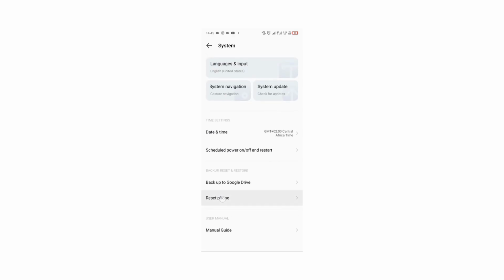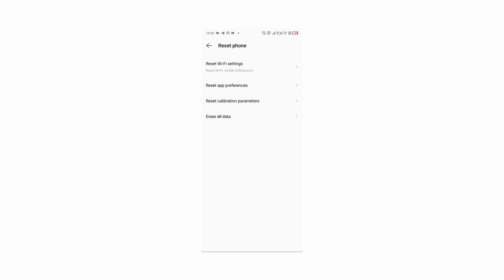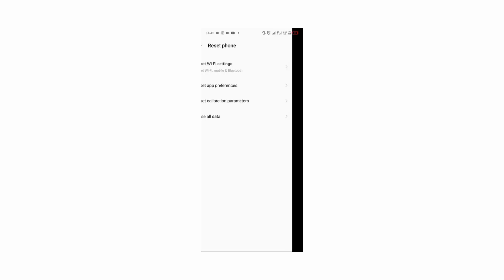Next, tap on Reset or Reset Options. From the list that appears, select Reset Network Settings. If your phone uses 2 SIM cards, it may ask you to choose which SIM you want to reset. Select the correct one. After that, tap on Reset Settings.